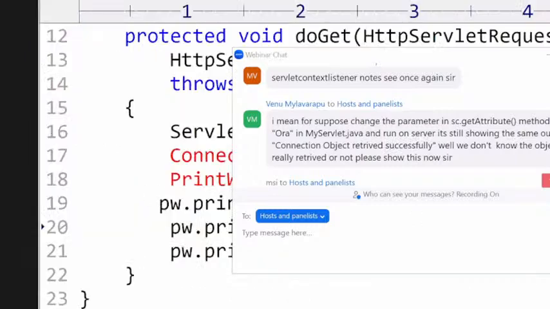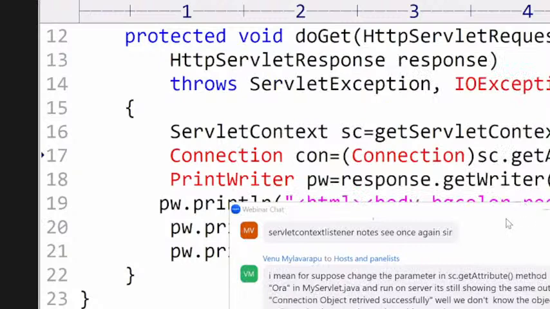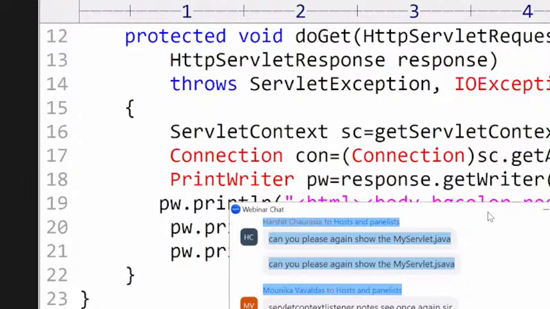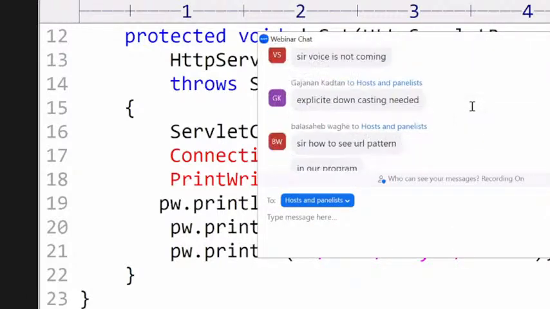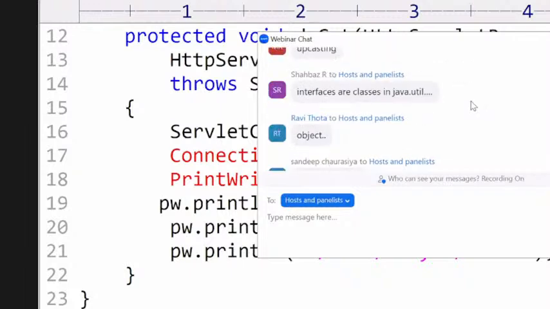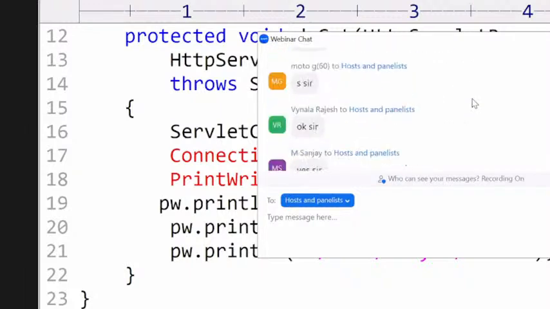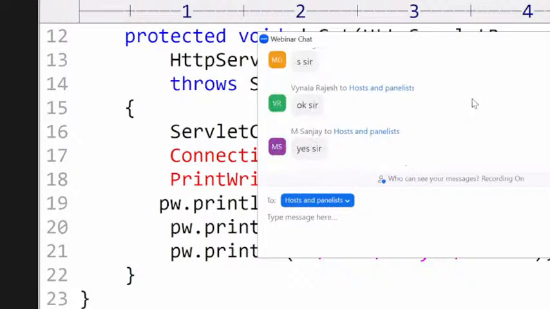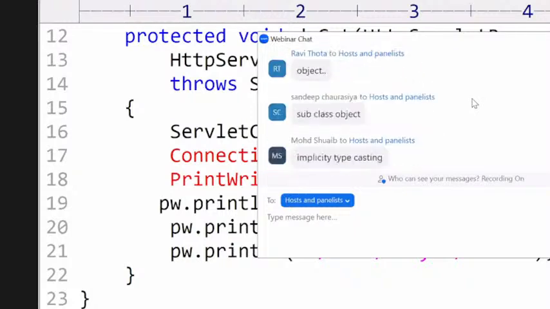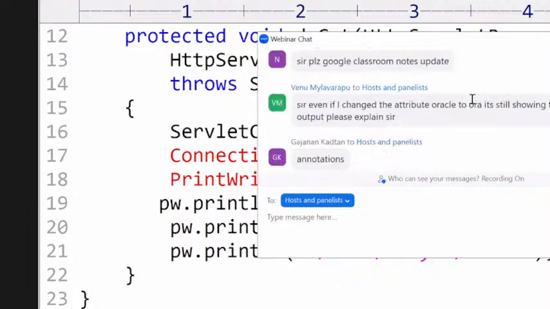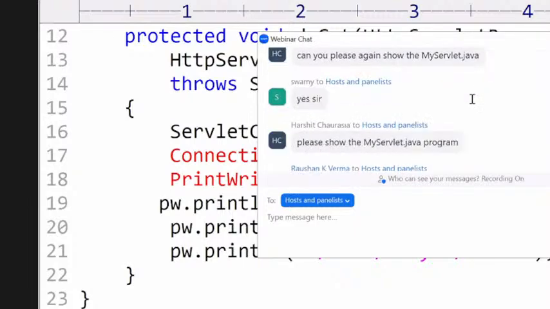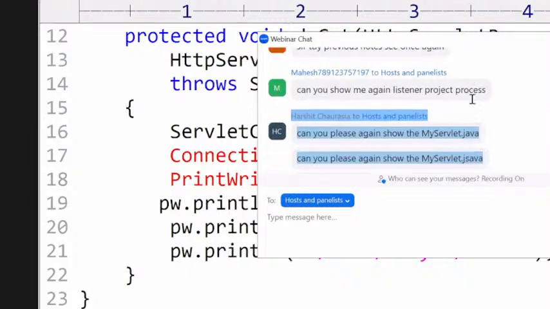It is not compulsory to write Oracle. This name, whatever you want, you can write. But whatever you write in set attribute, you have to write the same in get attribute. That must match. A, B, C, X, Y, Z also work, but you have to write the same.